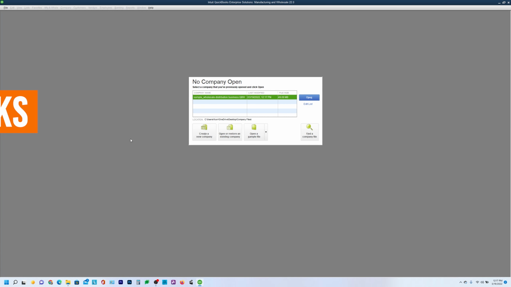Hey everyone, so today I'm going to quickly go through how to fix the issue where you try to schedule backups to a local drive or an external drive and it simply doesn't work inside QuickBooks. All right, so I'll walk you through how to fix that issue. So here I'm going to open up a sample file that I've already created.